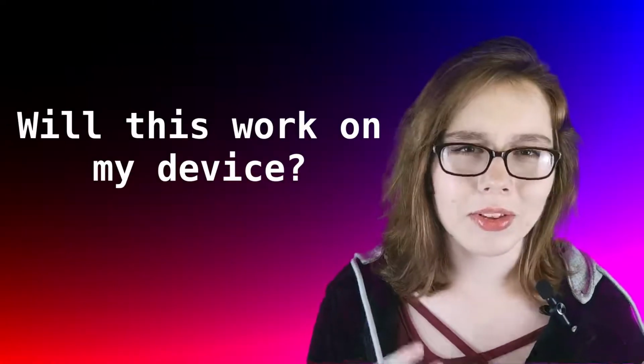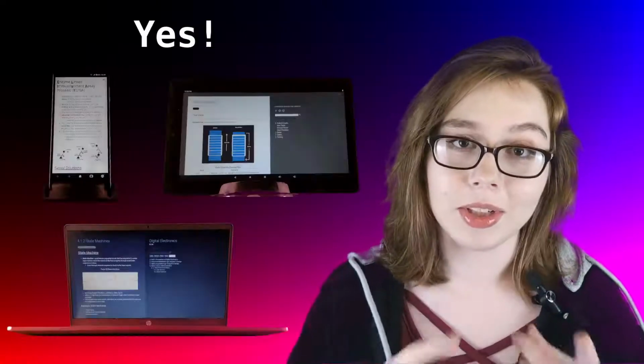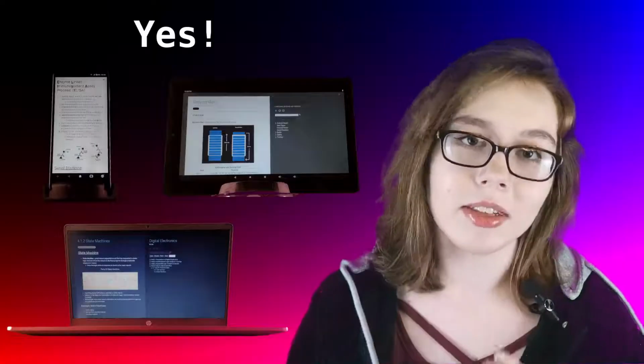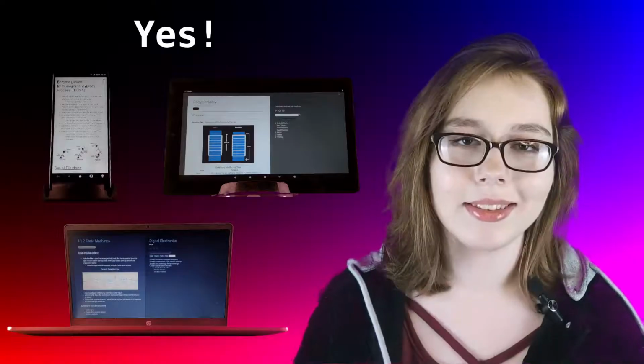And if you're wondering, will this work on my device? The answer is yes. You can view, edit, and transfer your TiddlyWiki notes onto any device.